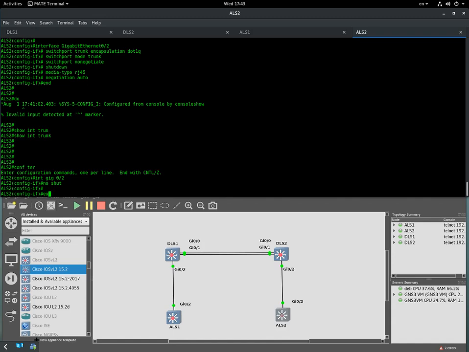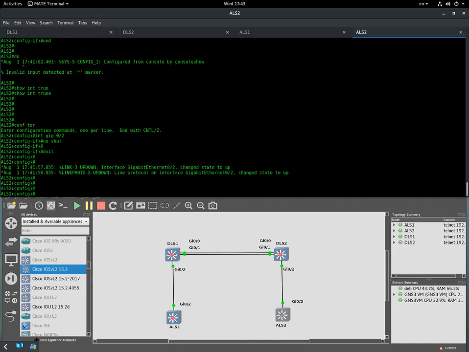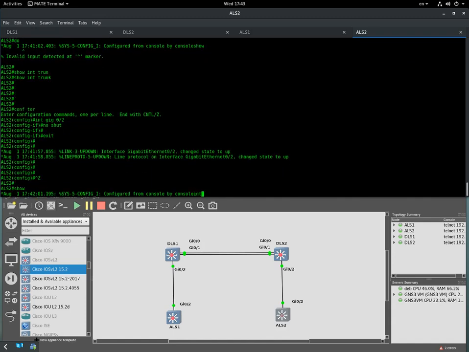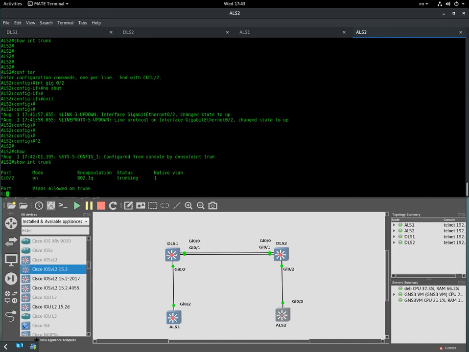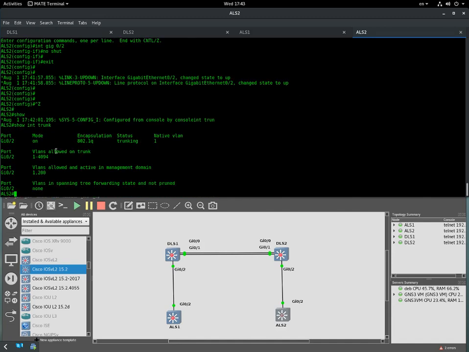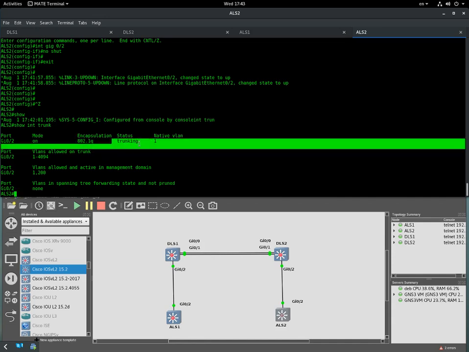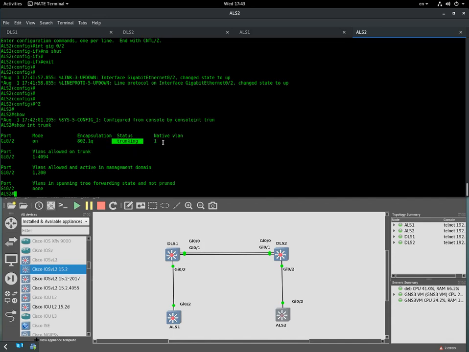Okay, now if I issue show interface trunk, it will show me that gigabit 0/2 is set to trunk, so the mode is on, meaning trunking is on. The encapsulation protocol, I'm using 802.1q for trunking, and status is actually trunking. Regarding native VLAN, it says 1 right here, which is native VLAN 1. Native VLAN by default is 1 on all switches.